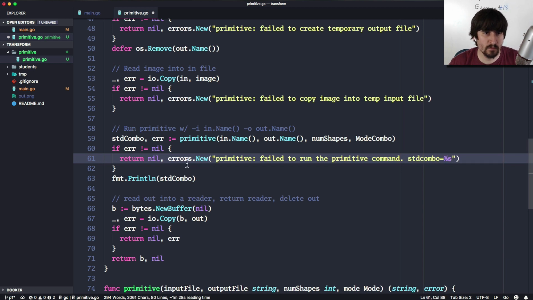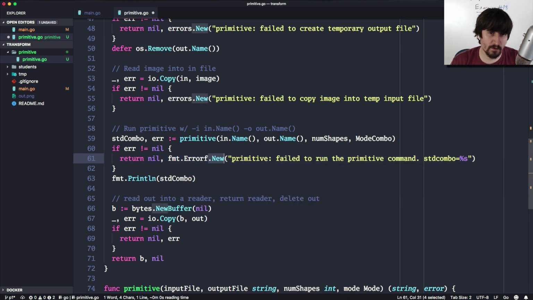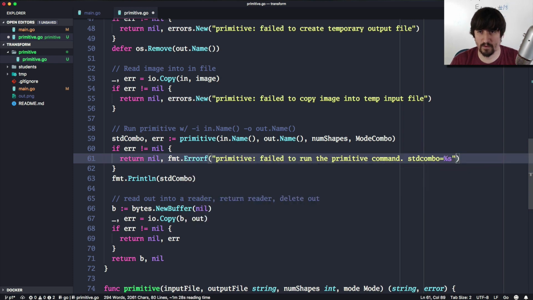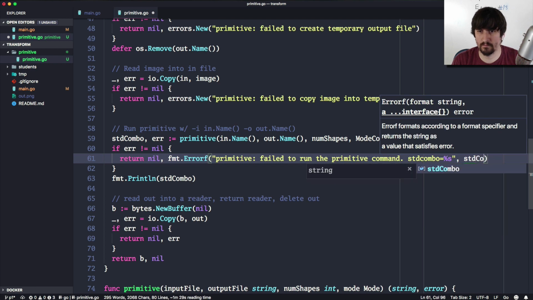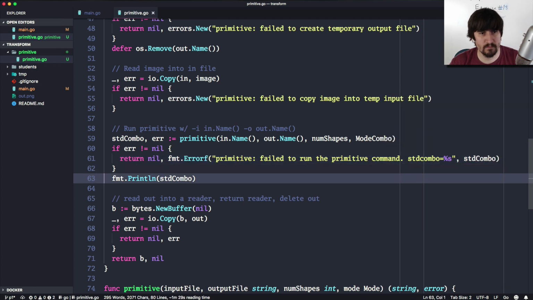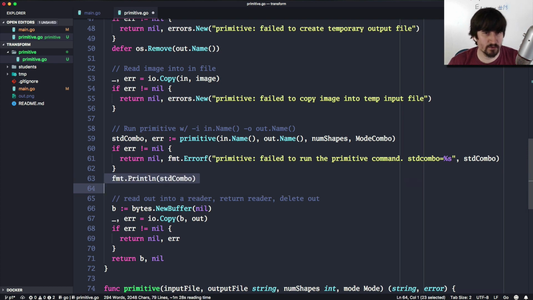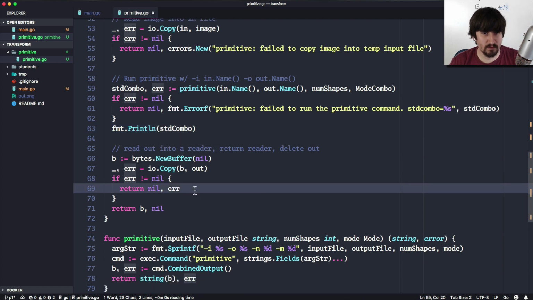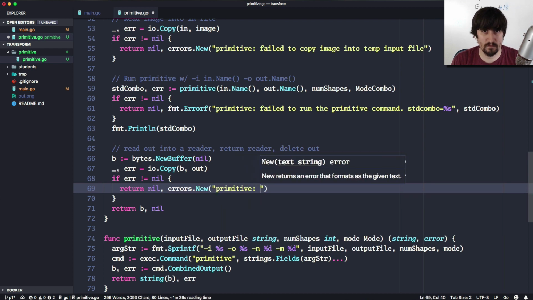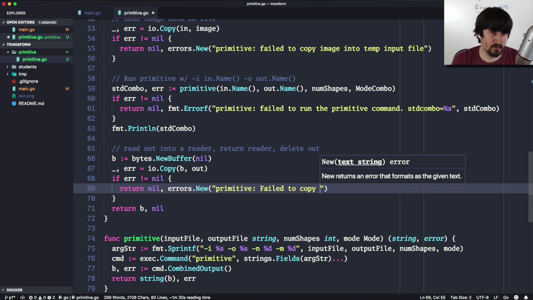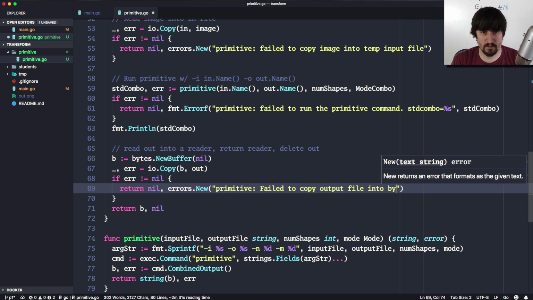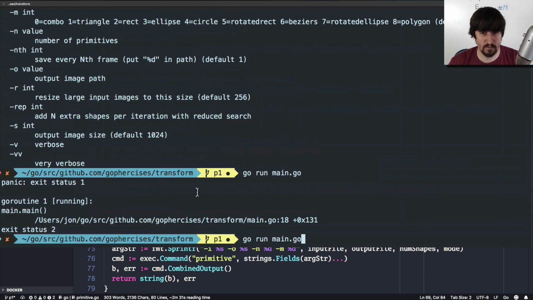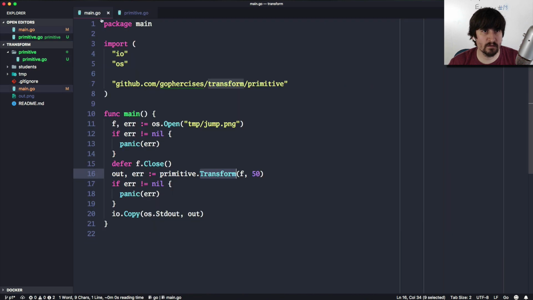I'm actually going to do fmt.Errorf here because I want to be able to do this standard error and actually print it out in case I need it. And that way I'll go ahead and just print it out here too. And then finally, errors.New: primitive failed to copy output file into byte buffer. All right, so that's all of these things. It should give us a better idea.